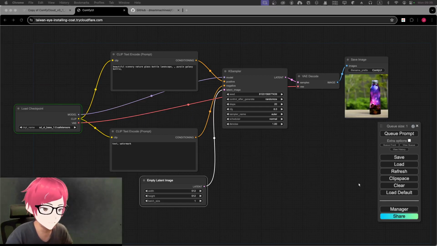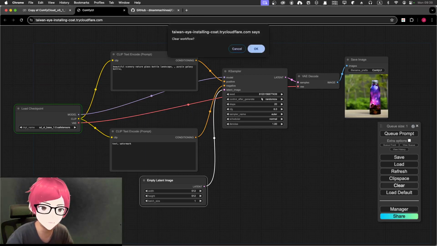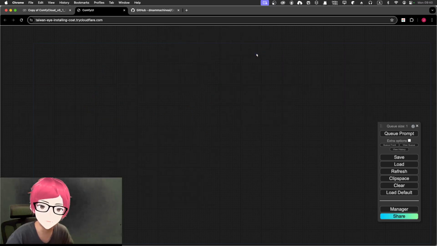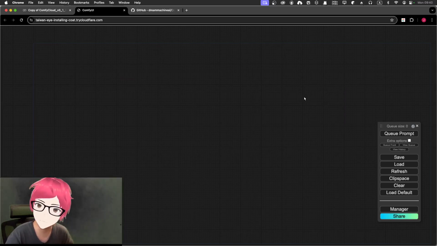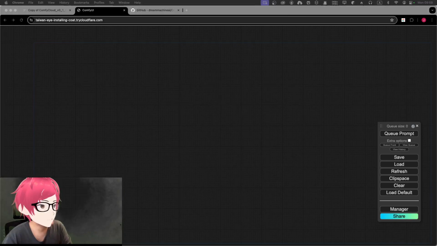I know it's already a lot of nodes, but you have to clear it. You just need to click Clear, and there will be a clear workflow, and you click OK. And everything's cleared. You can refresh, you can clear, just to make sure that nothing is here. And then we're going to start from scratch. It's just like node wrangling. Let's go from scratch.